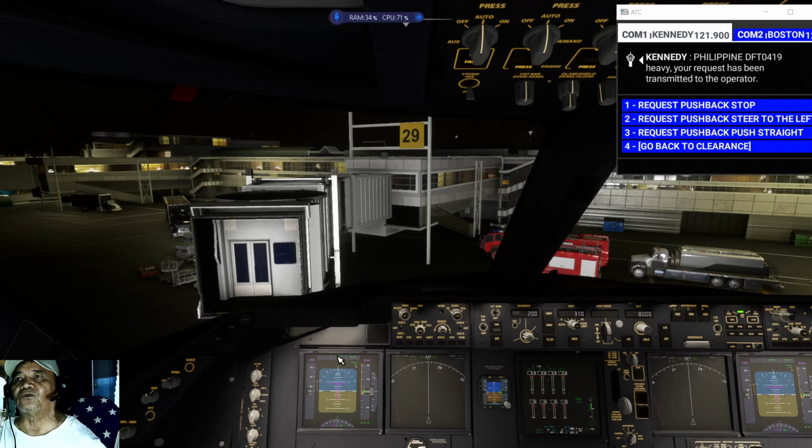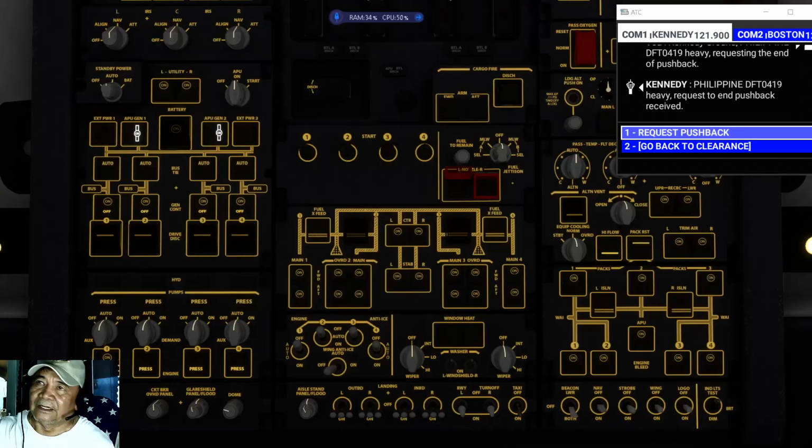Alright, so 1, 2, 3, and 4, meaning on our left the outer one is 1, the second is 2, the inner left. The inner right is 3, then the outer right is 4. Meaning if we know there is still some ground staff working on our surroundings, it is better to start the inner engines first.